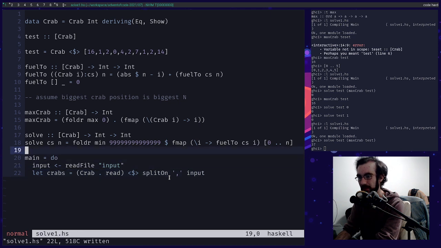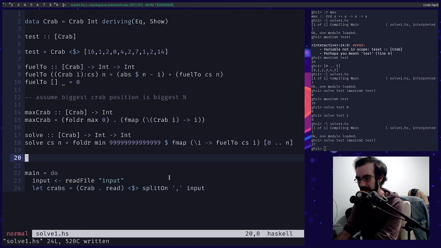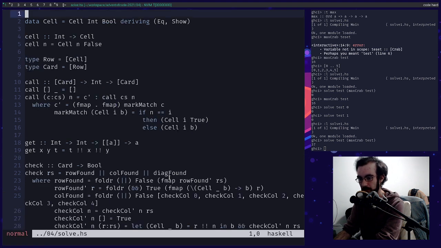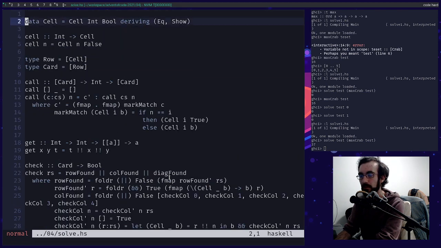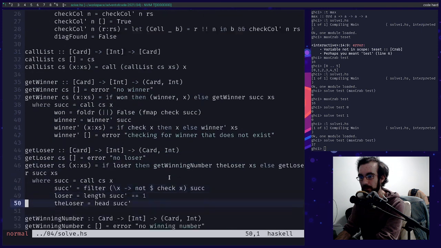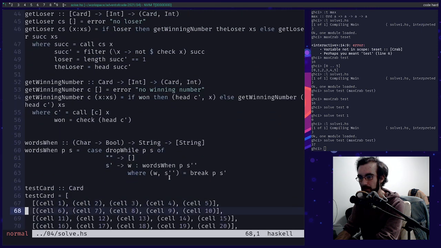And then we just need to grab this split on function, which I think I had in day 4. Day 4 solve split. Why did I not do it? Cool, let's get winner, get loser, get winning number, words when, yeah. Cool.